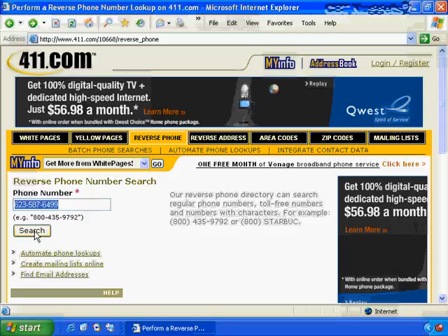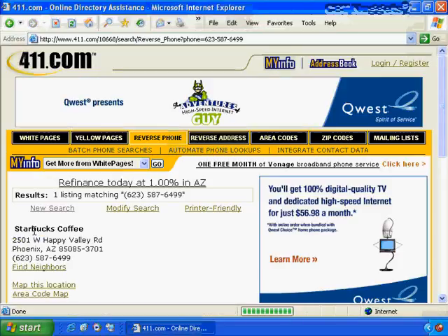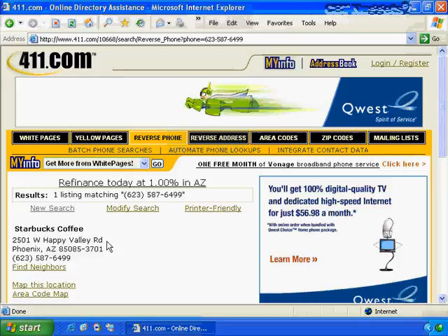Now this is pretty innocuous. I just entered in Starbucks, that's in the area here, and so I just enter that in and I get their address right here.